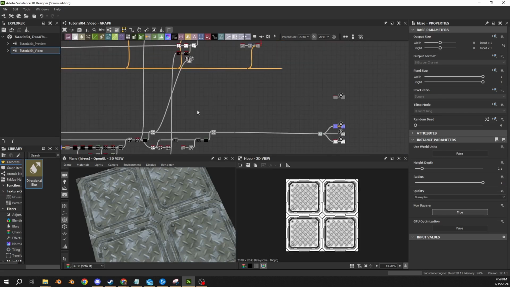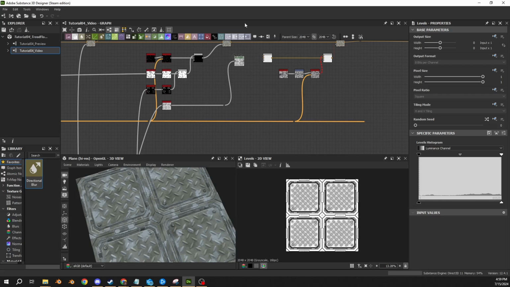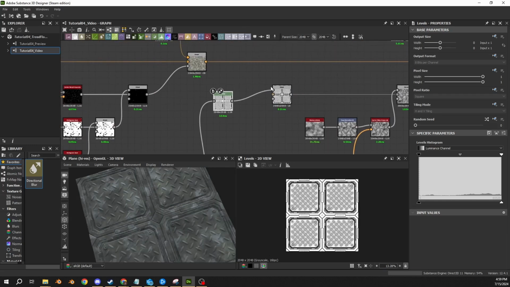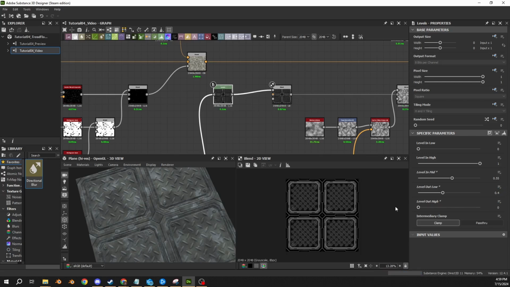So from there, and then from here, we're going to pull out, and this is going to go into a levels. And then this is going to go on the top here. For the level in mid, we're going to do 0.55, and for the level out, we're going to do 0.4, and then 0 on the level out high. So we're basically inverting the mask.